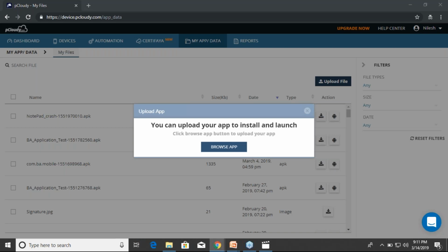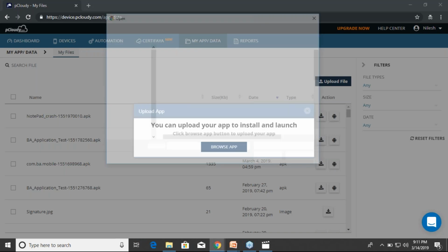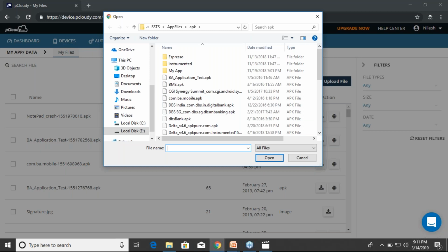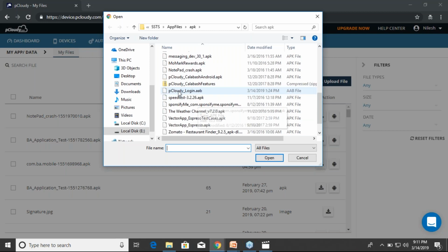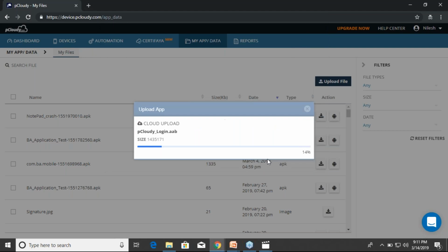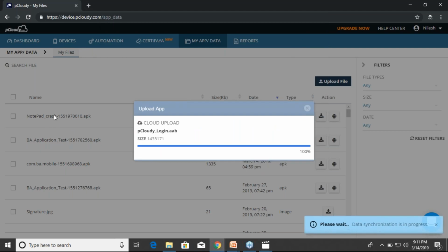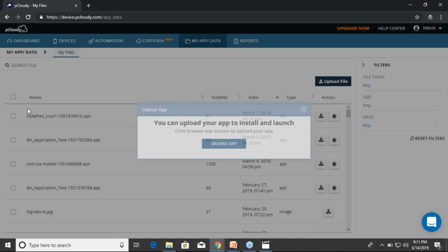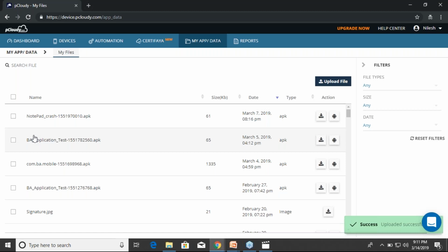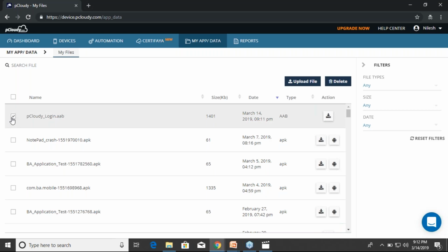So you can just go to Browse App, and then you can select the application from your local workstation, right? I'm just selecting pCloudy login.aab. This is a file which is stored on my local drive. I'm just uploading this to the cloud drive. When I say upload and open, this file will be uploaded to the cloud drive, and you will start seeing that file somewhere here. Yeah, you can see pCloudy login.aab, the file which I have just selected from my local drive, started appearing in My App Data.